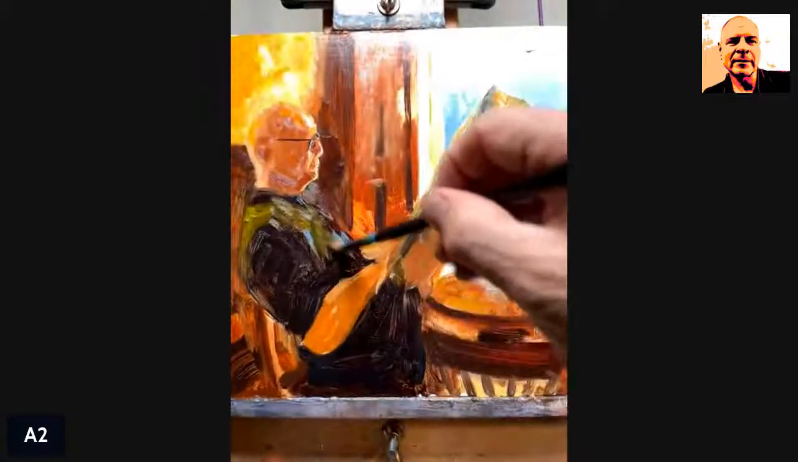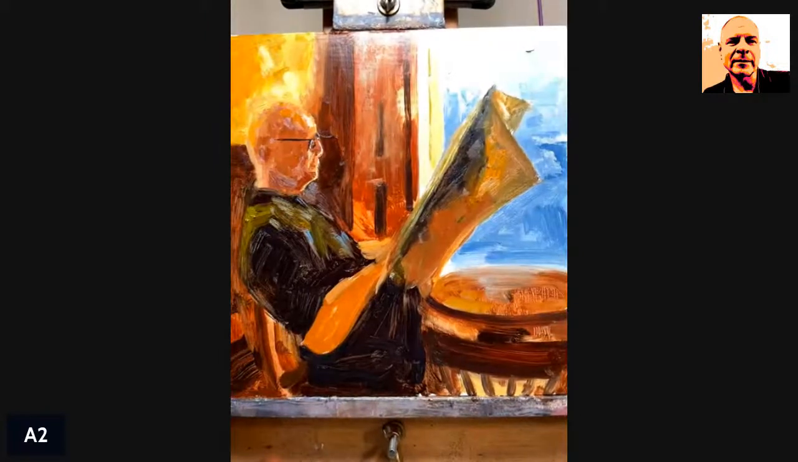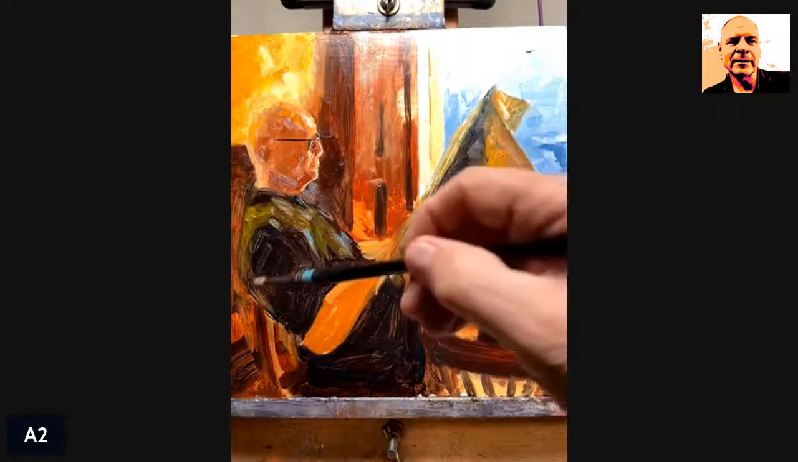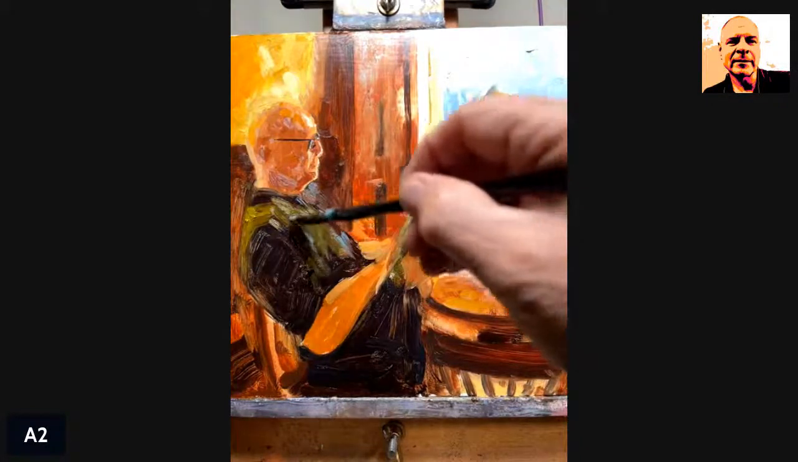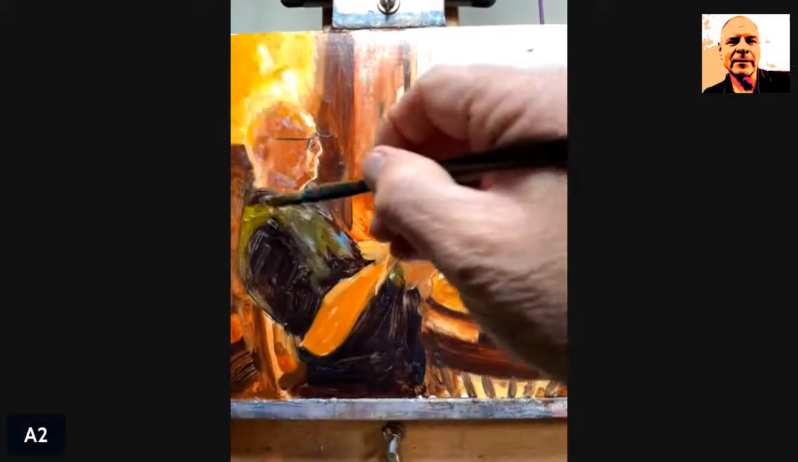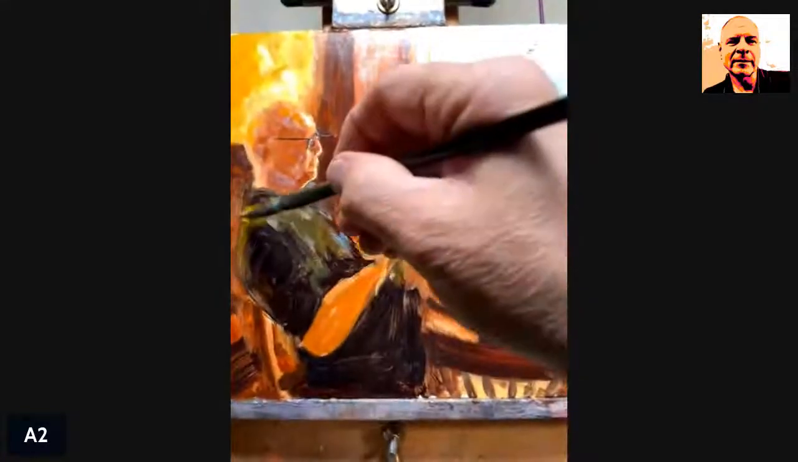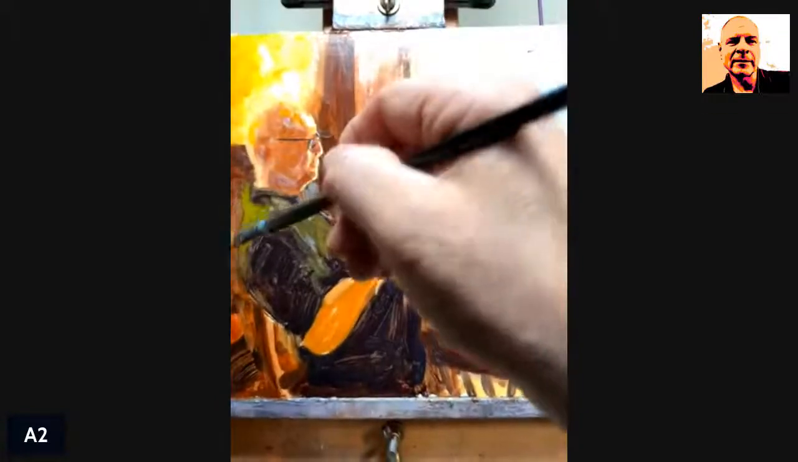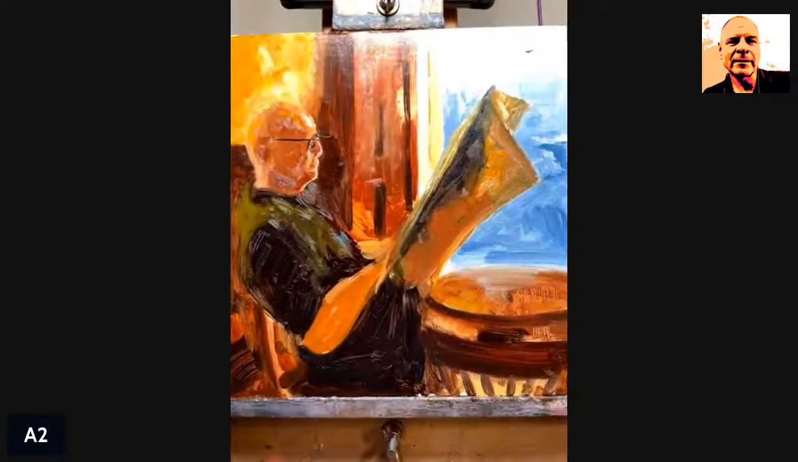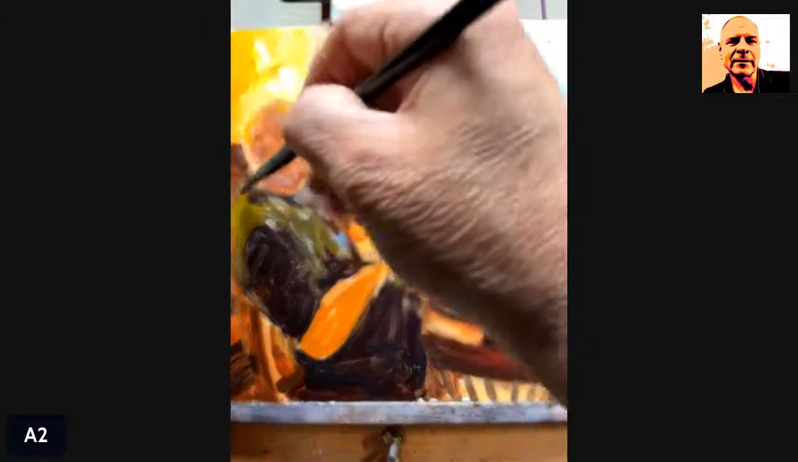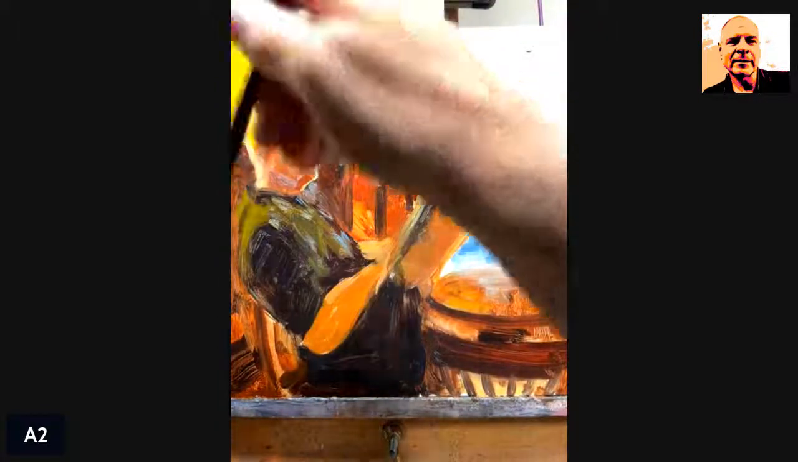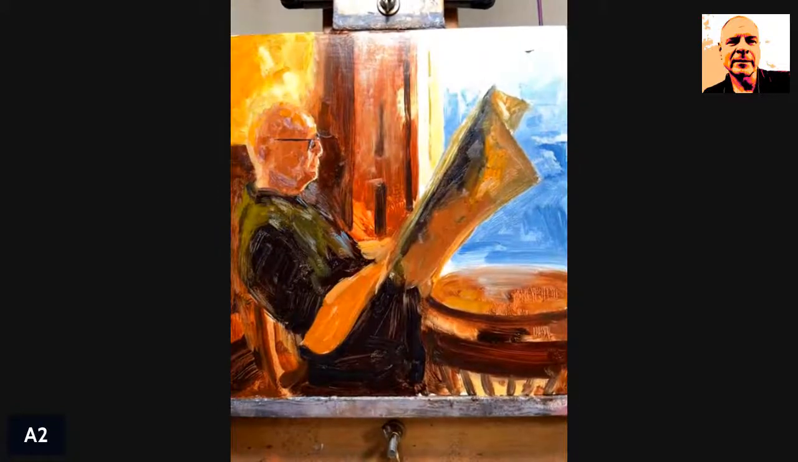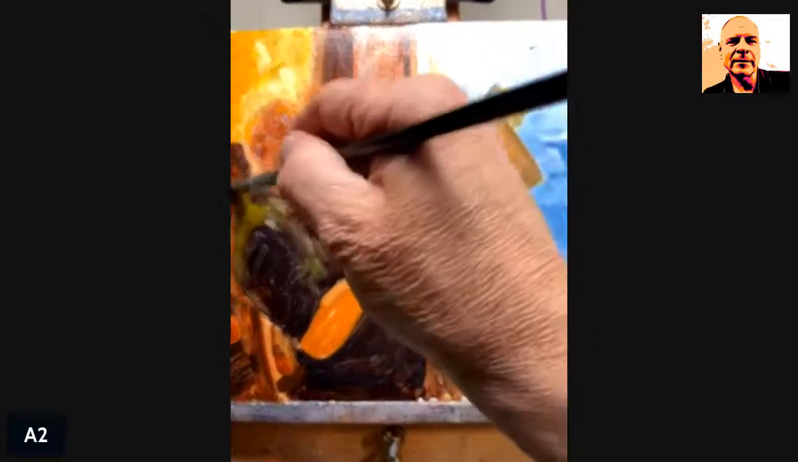Put a little bit more of that local color in there. And maybe I need to pick up a little bit of that green in a couple of other areas so that we know that, yeah, he's wearing a green shirt of some kind. Knock this back a bit because it's too strong. I'm going to bring more of the background in here.